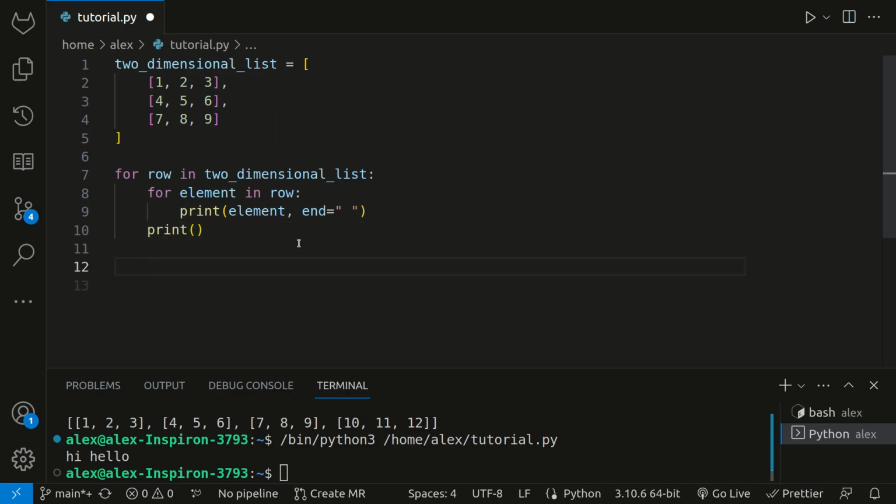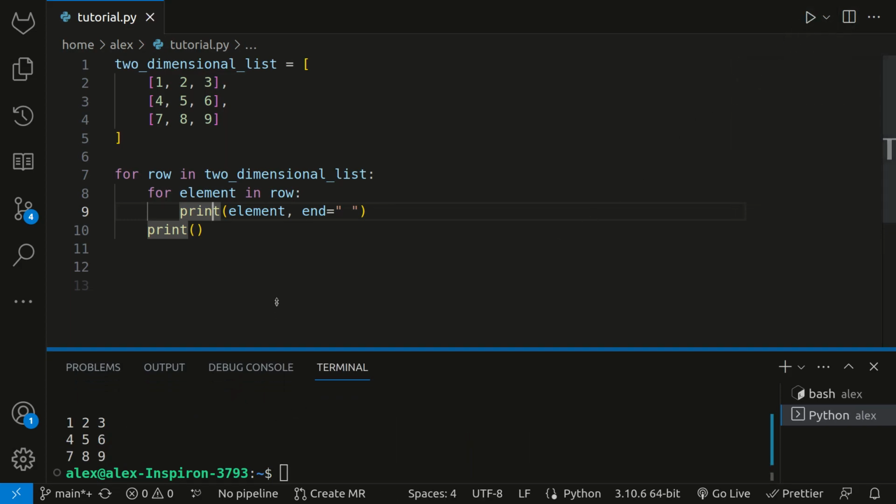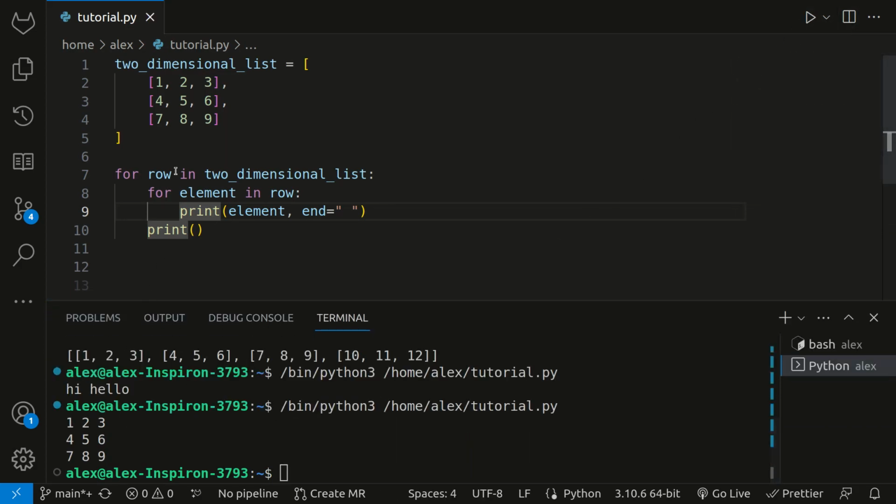So the outer loop goes through each row, and the inner loop goes through each element in the row, which is this variable. And so we can just run this, and we actually get the grid, because for every row, we printed each element with a space. And then once this was done, meaning we got to the bottom of this loop, we print a new line, and then it goes again, and the row has changed, and it does that again.